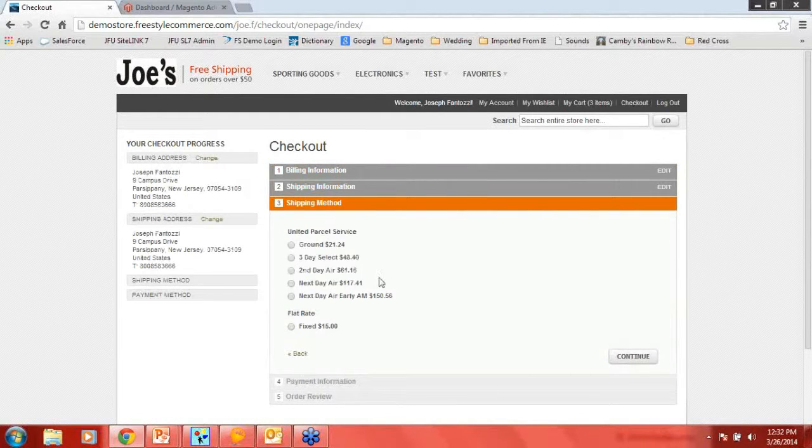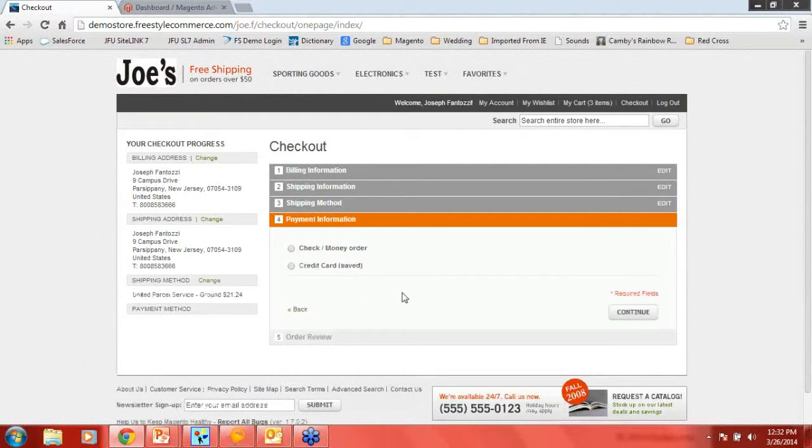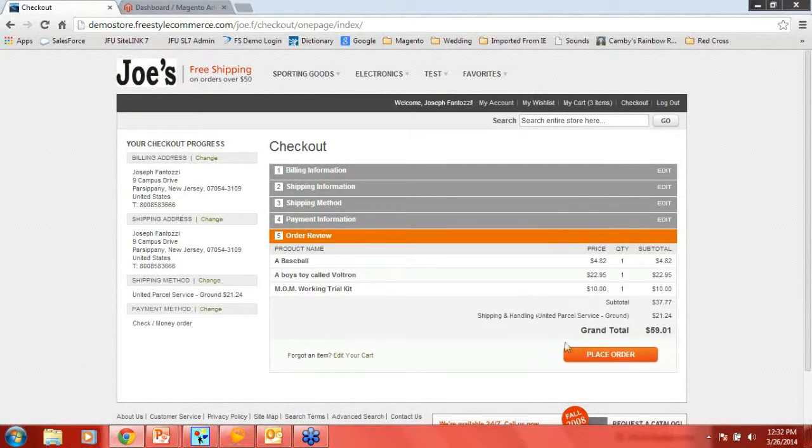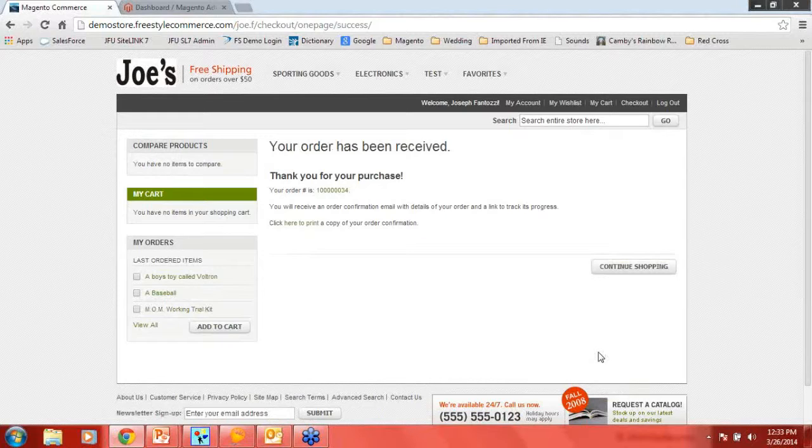And I guess I could ship it, here's my UPS methods. Ground looks good enough. Okay, and we'll continue. And now how do I want to pay for it? I can pay for it by credit card, but for this one, I'll just use my check or money order and place my order. Now, this is something that I want to mention that's very important.